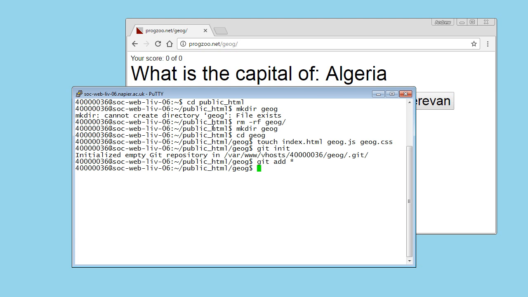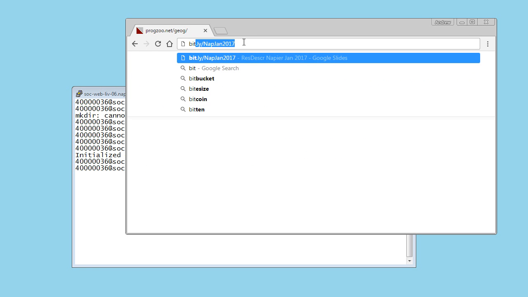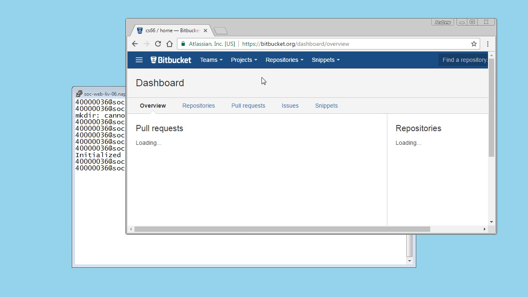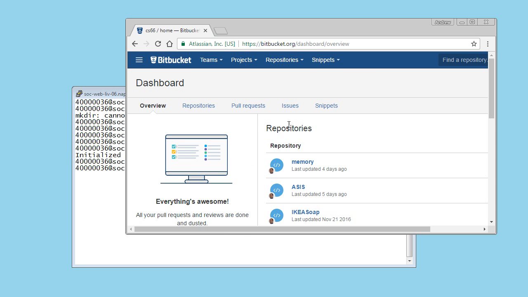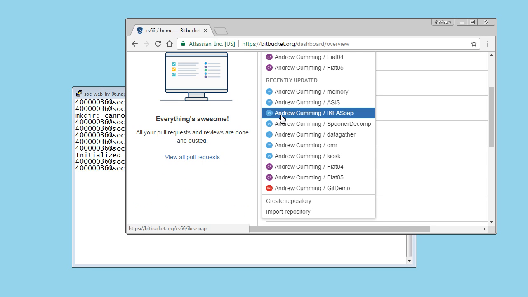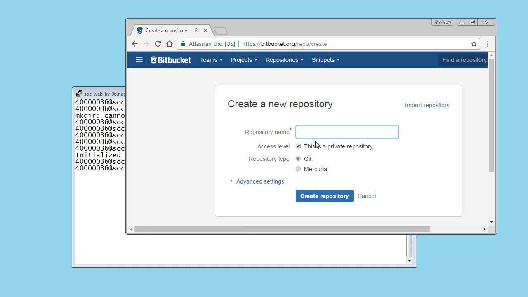Alright, I'm also going to be storing these at a repository, Bitbucket, so I'm going to go into Bitbucket and log into that account. It's probably logged me in automatically. Yep, so I'm logged in and I'm going to create a new repository. Create repository. And I'm going to call this geog, and I'm going to make it public so that you can follow along too if you like. So let's create the repository.